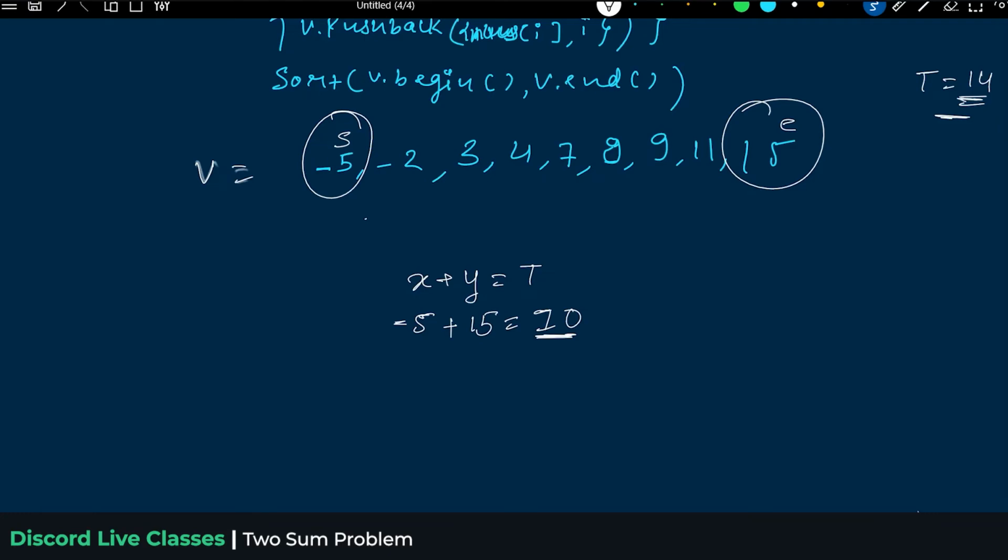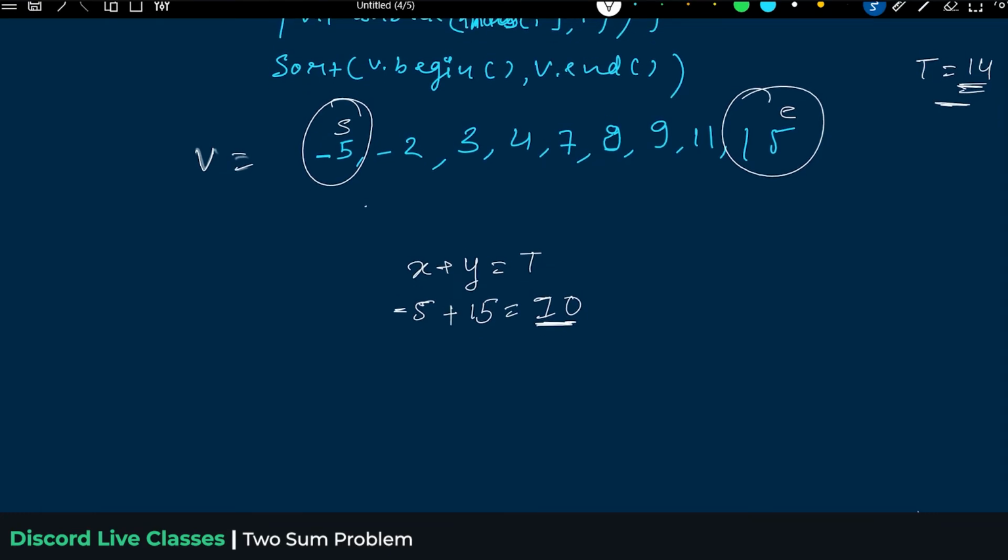Now I have to just basically iterate both variables. If I do the addition of these two variables, I am getting 10, but I want to achieve 14. The summation is 10, and this is the sorted array. So remember, if I decrement the end pointer, then I will be decrementing the addition also. Think about it, because this is a sorted array. The numbers are arranged in increasing order.